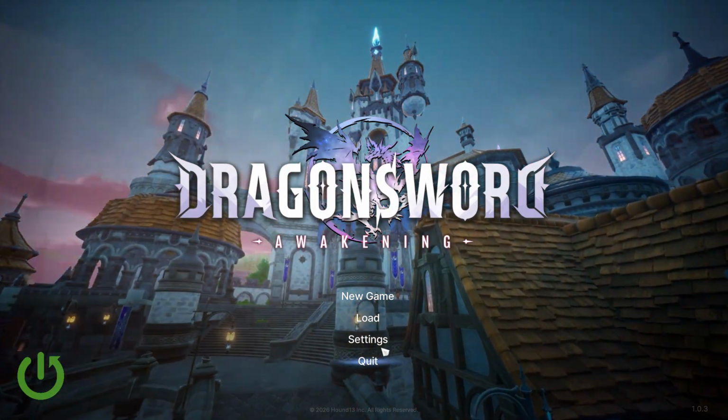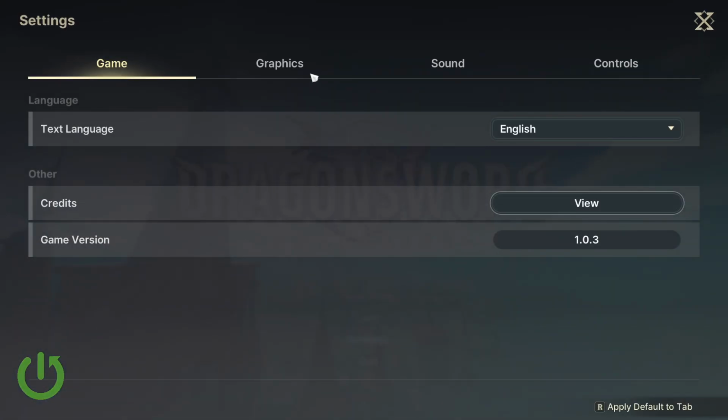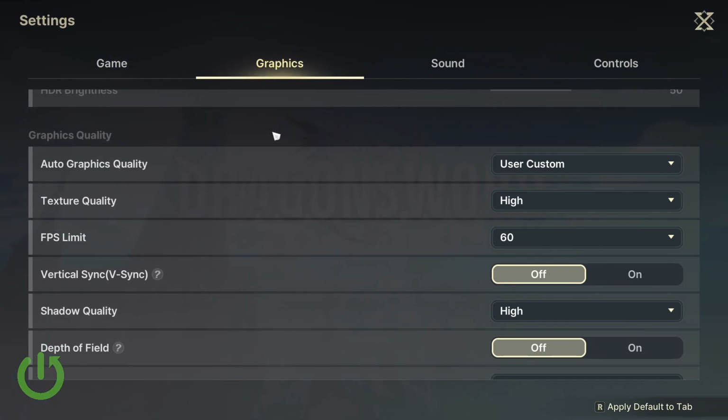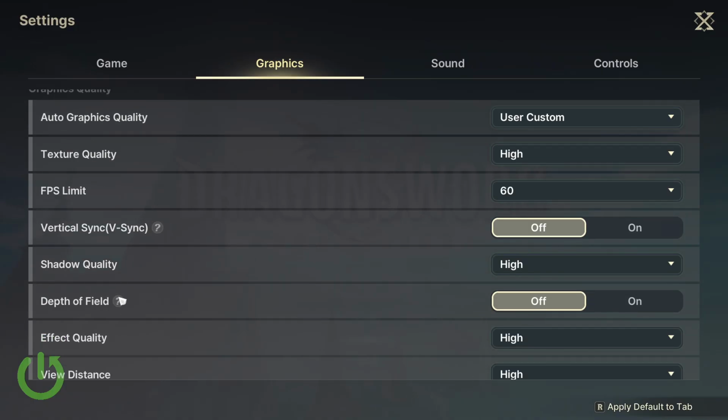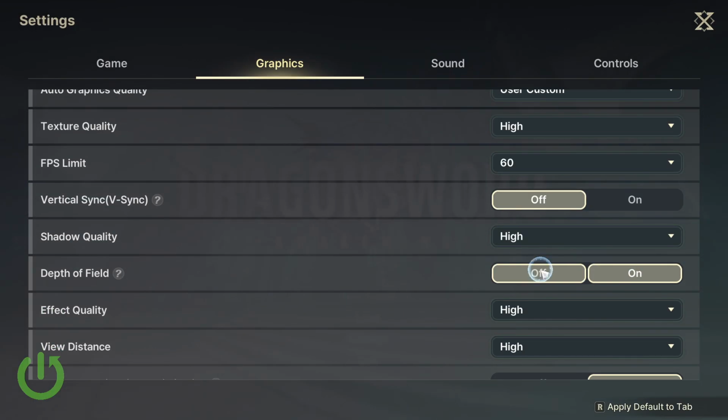Let's begin by opening Settings. In Settings, navigate to Graphics and scroll down. Look for depth of field. Here you can toggle it on or off.